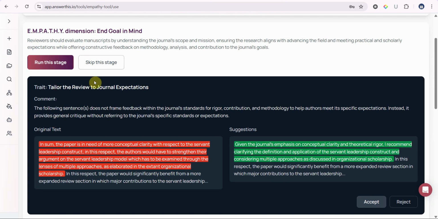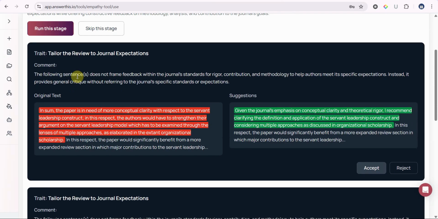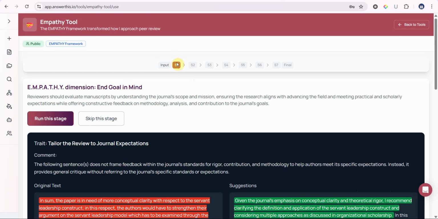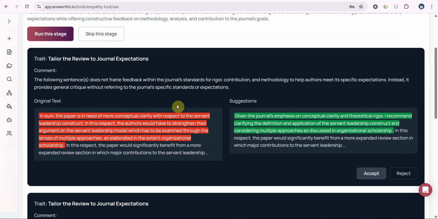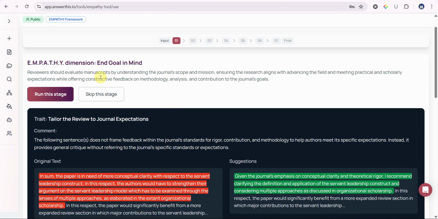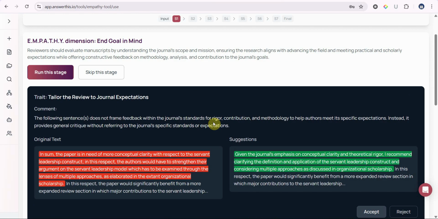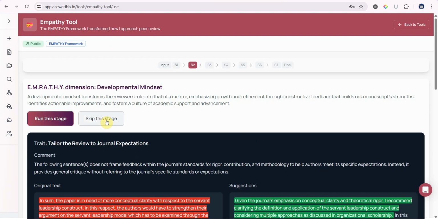Now you get different responses. The following sentence does not frame a feedback within the journal standards. Again, if there had been a comment pertinent to the journal scope, you could have put it in this particular step. In this case, this text is not relevant to deciding the scope and mission of the journal, so we could skip this stage. So let's skip this stage and move to the next one.